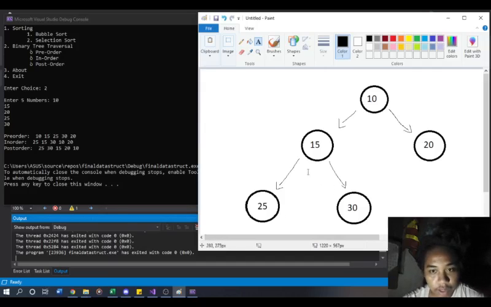and now for post order, our pattern should be left, right, root. So let's check it first. So the first root, and then second root 15. Then let's check left. Then since it still has left and right, left 25. Okay, the pattern left, and then right 30, and then root 15.